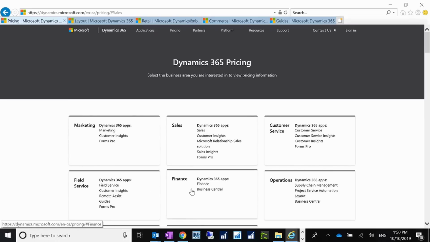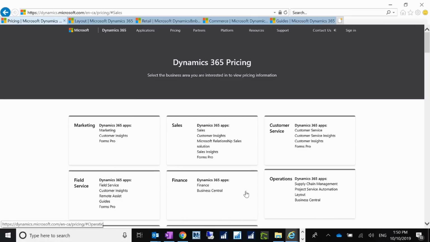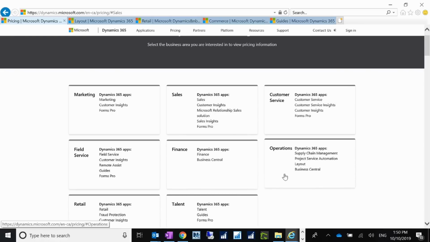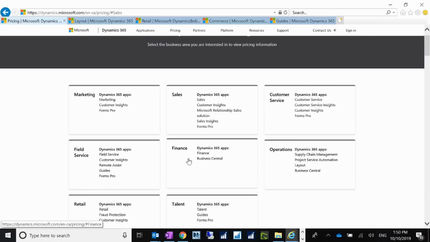And Finance and Operations, so these are the ERP, the version of the ERP on the cloud, right? So finance, then you have the finance. So this is for the AX cloud version. And Business Central is the Dynamics NAV cloud version. So you see Business Central is under Finance and Operations. So that means for both, you have Finance and Operations, you have to use Business Central.